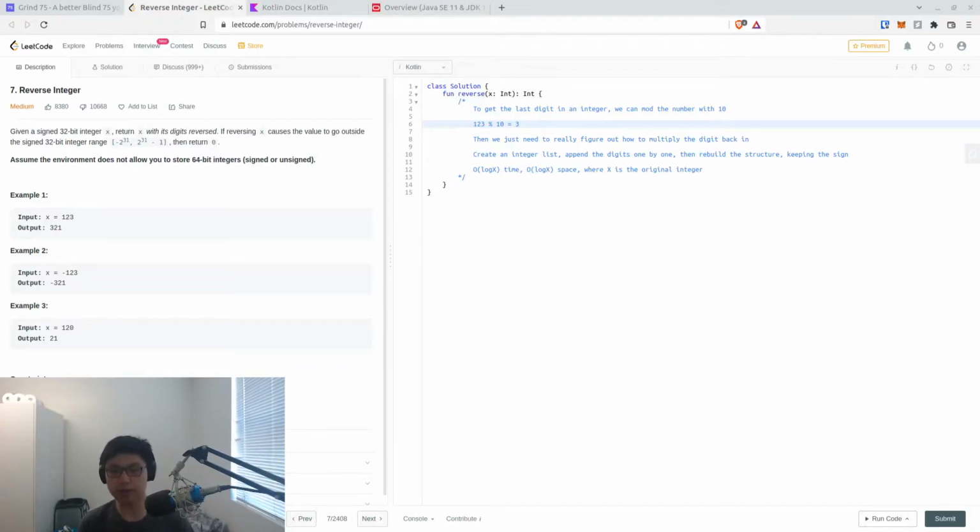What I'm going to do is start by coding up this solution. And then afterwards, we can take a look at the solution together and see whether or not there's a better solution than log x time and log x space.